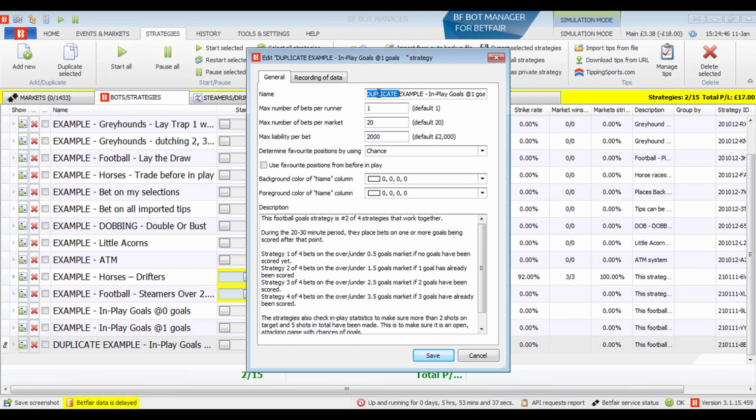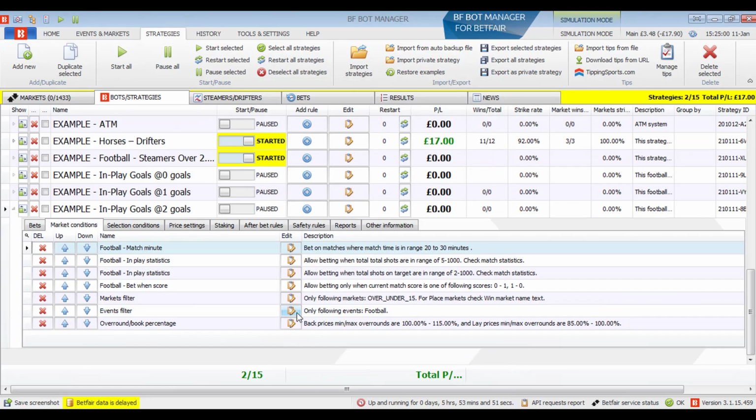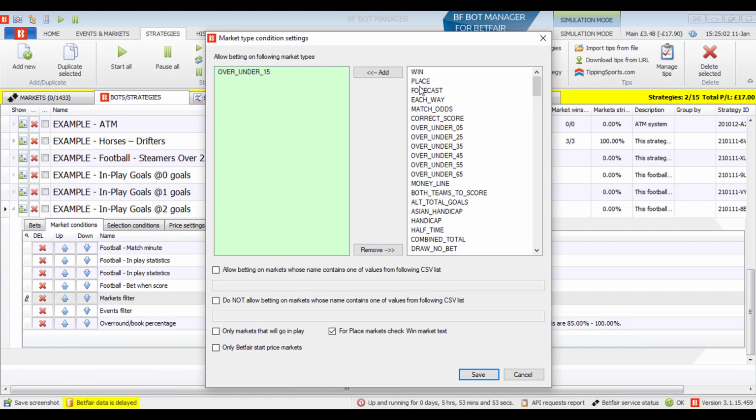Again, edit the name. There are 2 goals. This is number 3 in our set. Edit the markets filter. We want to add the over under 2.5 goals market and remove the over under 1.5 goals market.